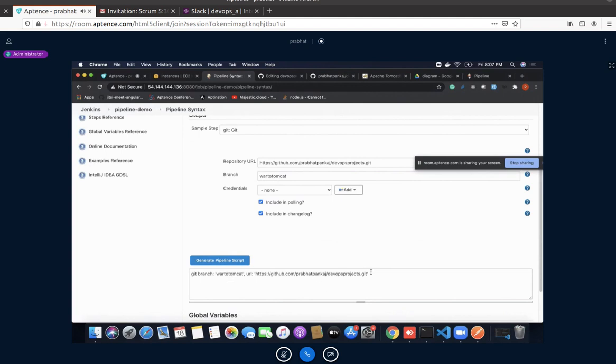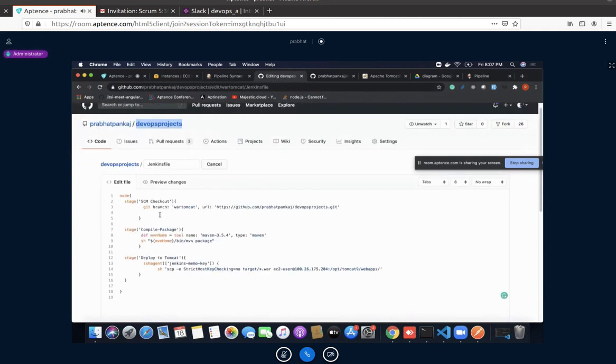So now you can compare this value and the value what we have written here, it is the same. So you'll have to understand just a structure, that's it. The structure is like this: node, a stage, and inside a stage we have to write a script. What kind of script you would like to write, what you would like to have, that is the Jenkins syntax generator's responsibility.